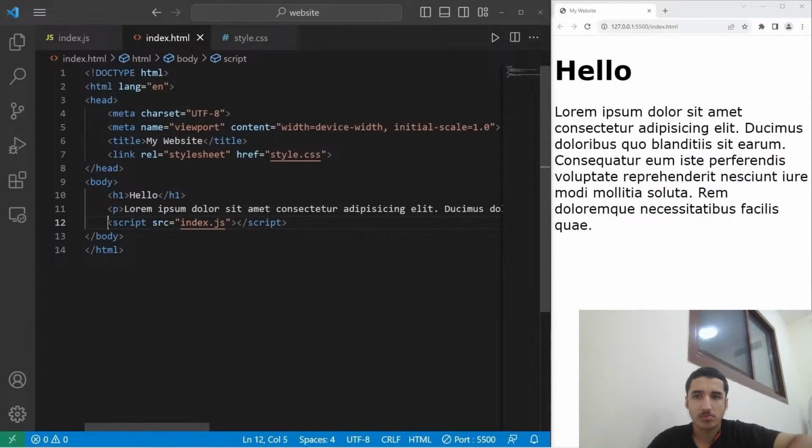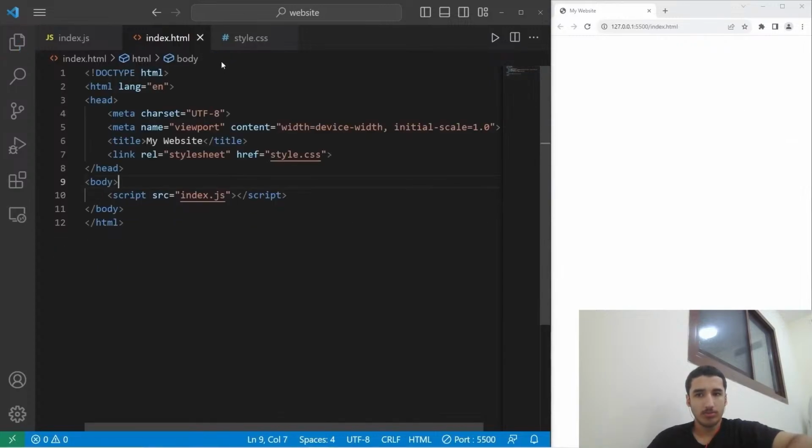Oh, important note, you do want your script element at the bottom of the body of your document. Just in case there's an error with your JavaScript file, you do want all of the HTML elements to at least render first before running any JavaScript code. All right, so let's delete our H1 elements and our paragraph element. We no longer need them for now. Be sure to save everything.